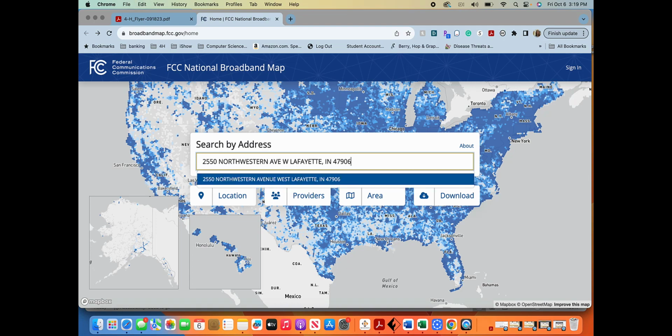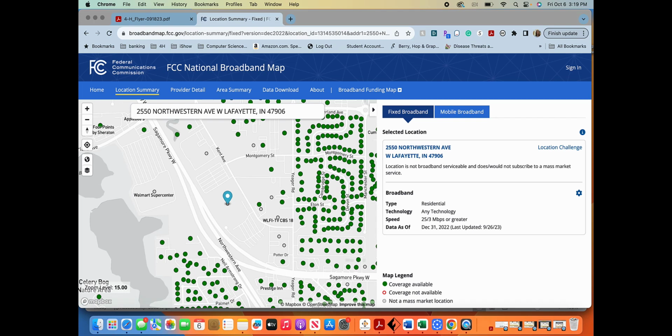and hit enter. Now it should come up, and you'll see there are lots of green dots on this particular map, but the very spot that I put in does not have a green dot. It has a gray dot, and it says it's not a mass market location, which it's Purdue University's main address, so that's not a big shock.